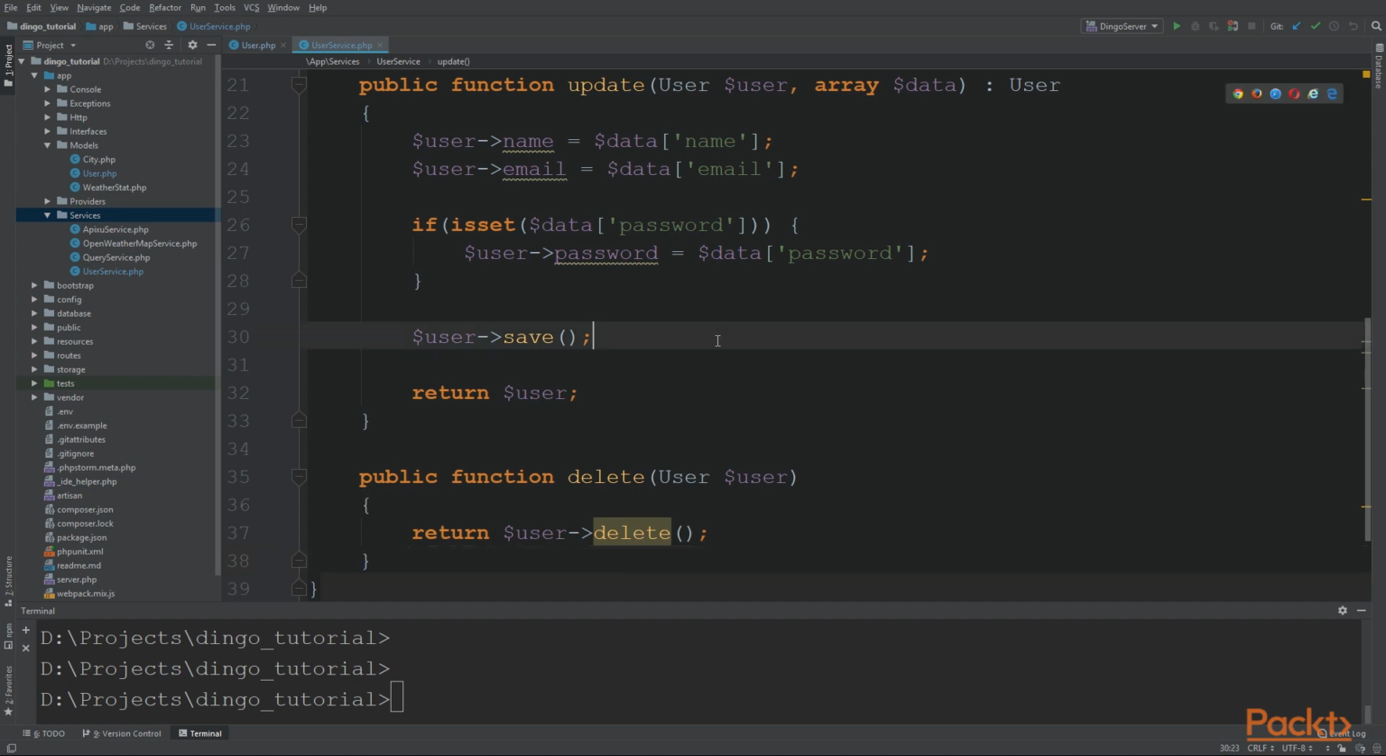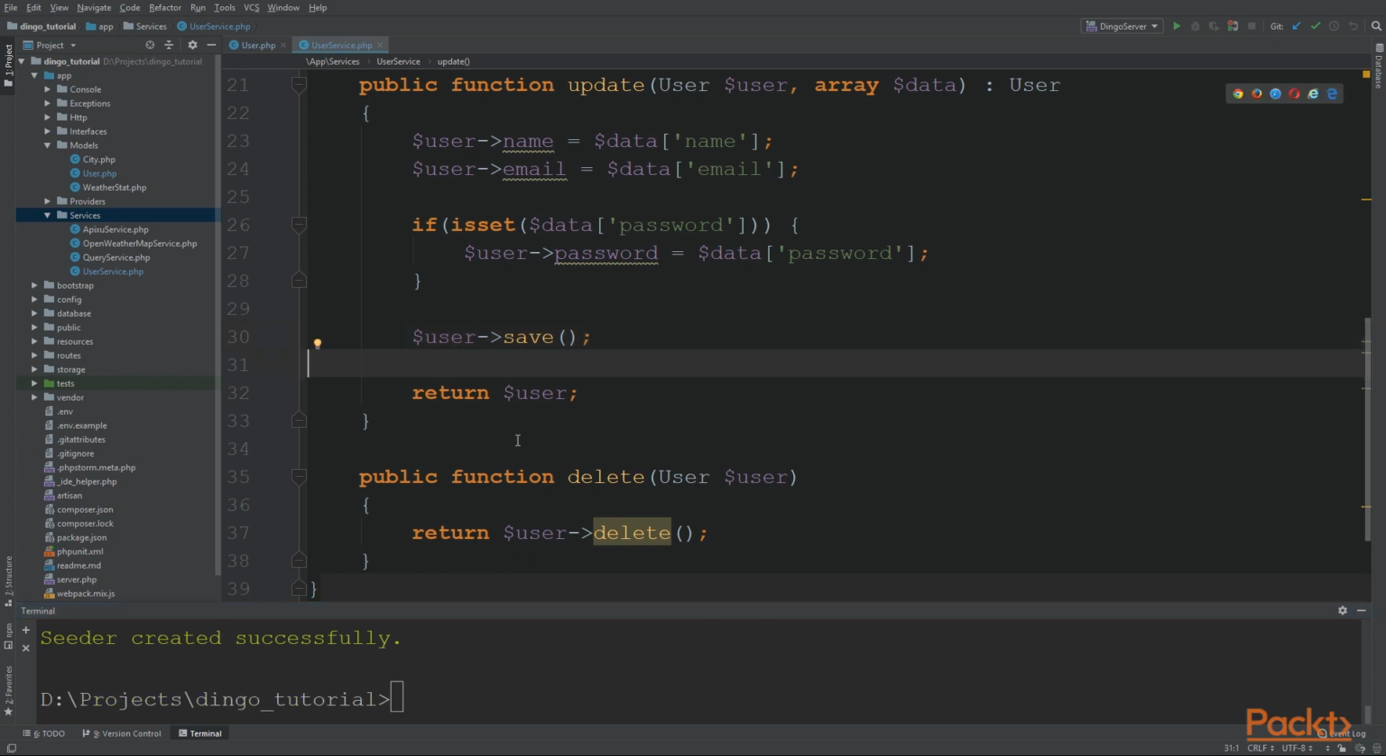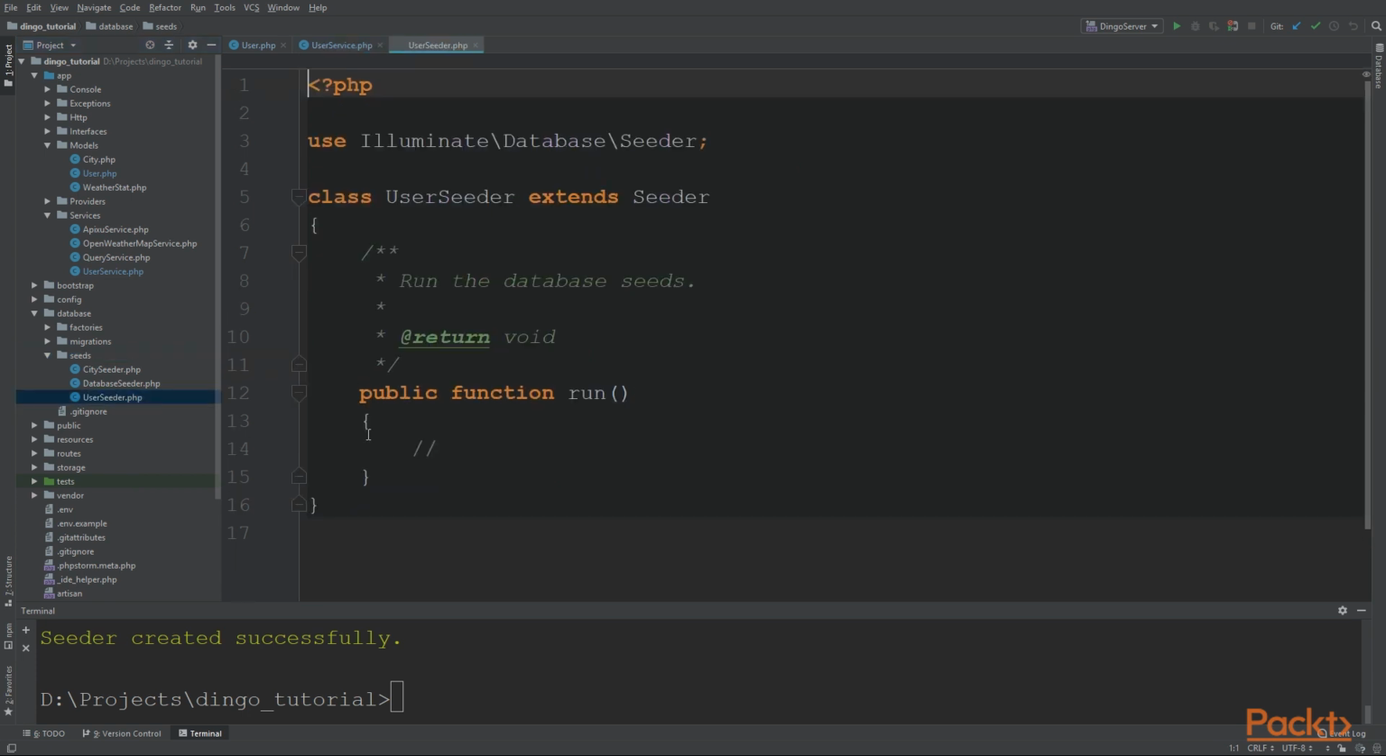Now let's create the user seeder. We can create a new seeder with php artisan make:seeder. And the seeder will be the UserSeeder. Go to the database folder, seeds, and there you go. You have the UserSeeder right there.